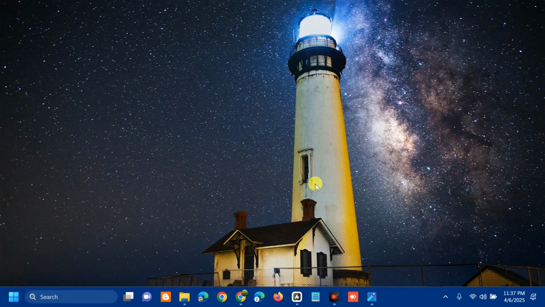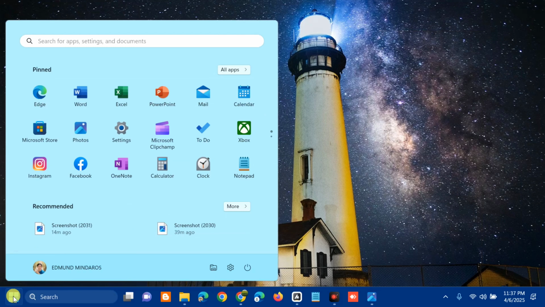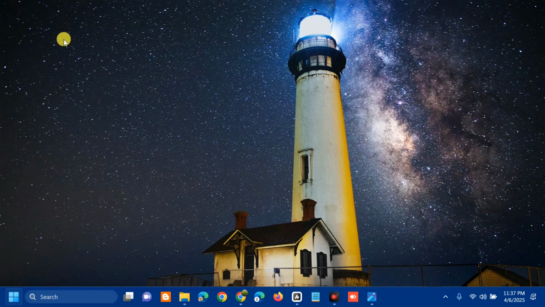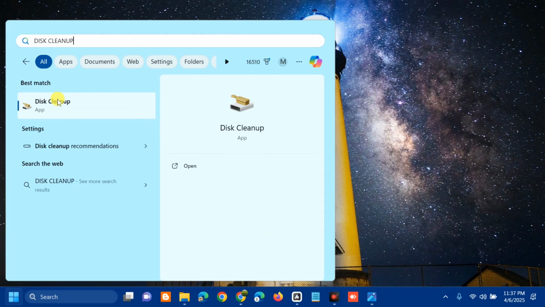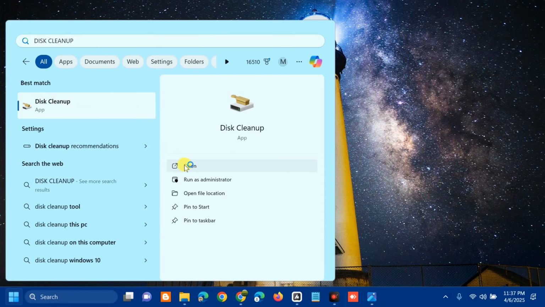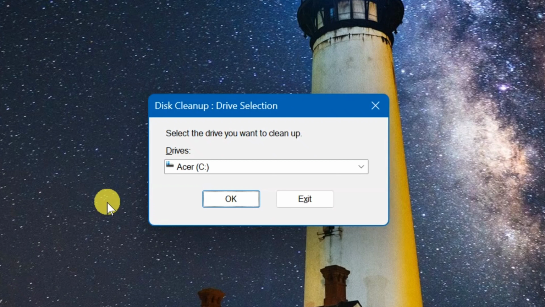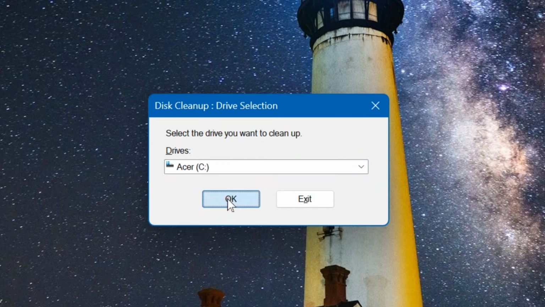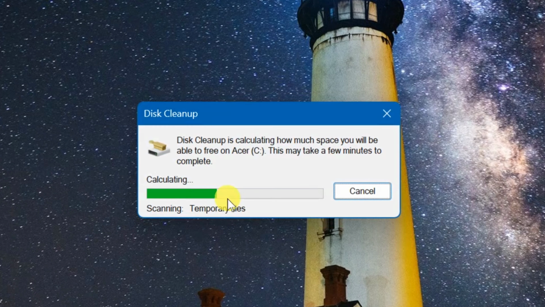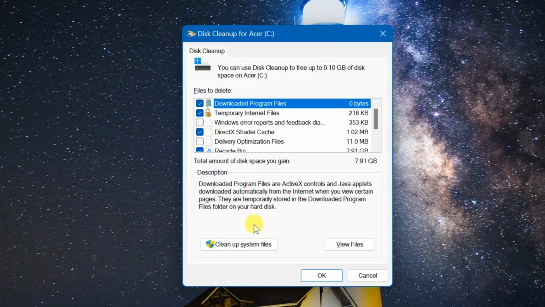All you have to do is open up the search menu, search for apps, and type Disk Cleanup, and then click Open. Here at the Disk Cleanup drive selection, select the drive you want to clean up, click this arrow, select the C drive, and then click OK. Disk Cleanup will pop up.